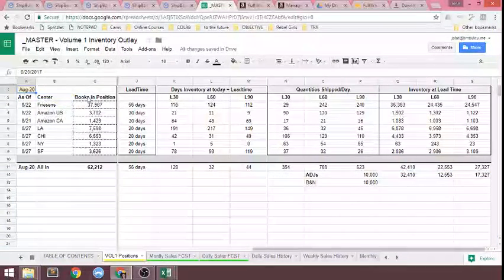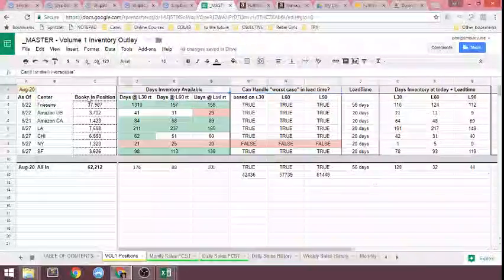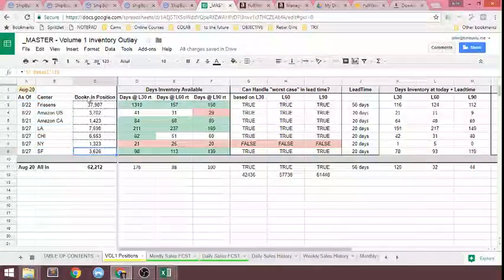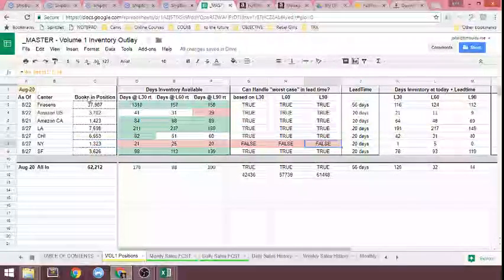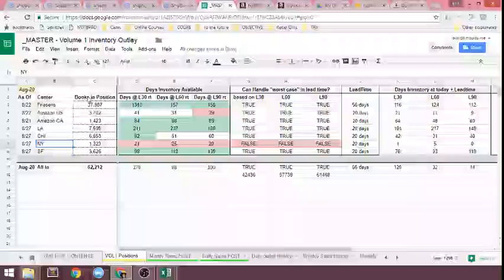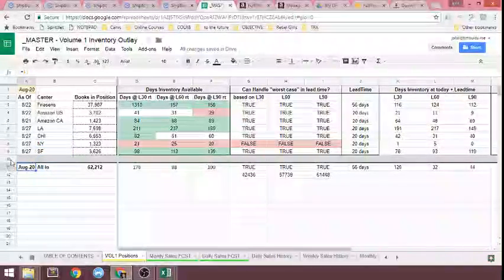This data is out of date because I haven't done it yet, but basically now with this, I can see in each of my fulfillment centers, how many books do I have? How do I look on those 30-day windows? How many days of inventory do I have? And then I have an all-in figure. I use this for production planning.